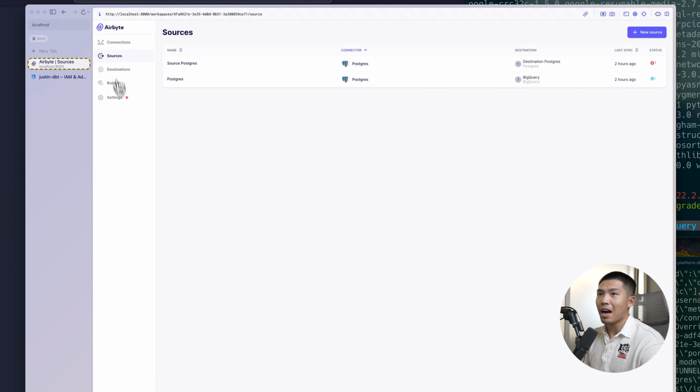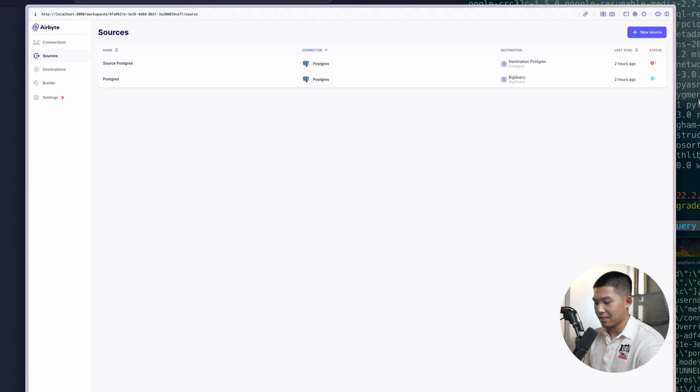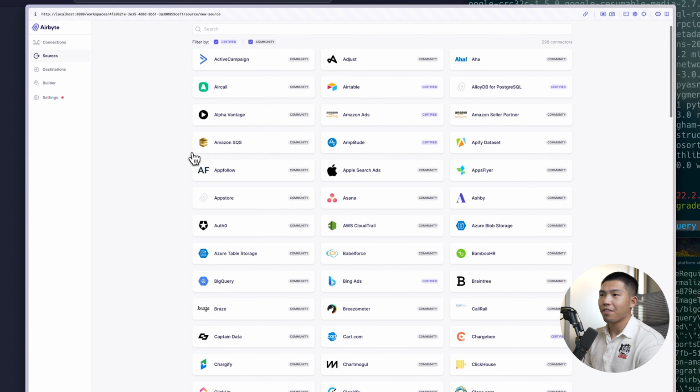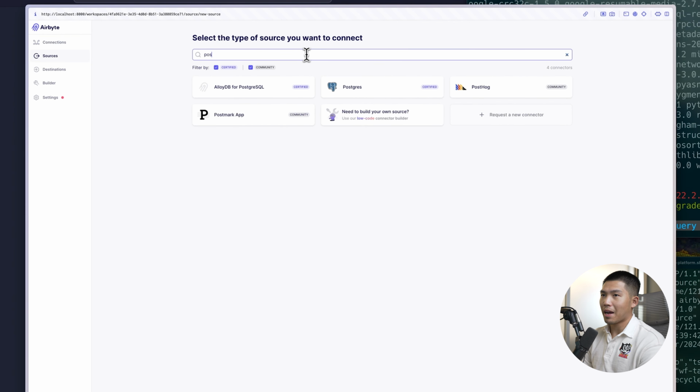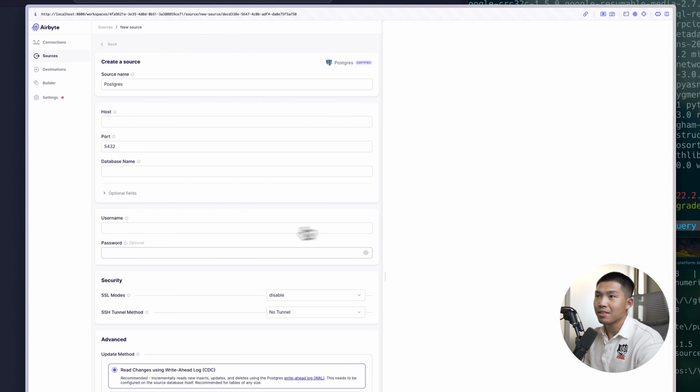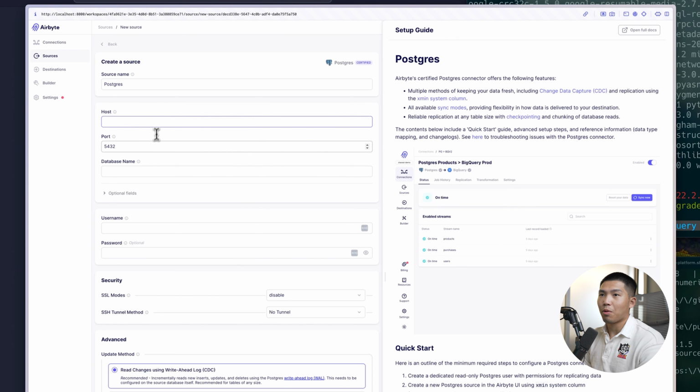But now that I'm in the UI, I can click on Sources here on the left-hand side. I'm going to click on New source. And from here, you can see that we have a ton of source connectors that you can choose from. In my case, I'm going to pull from Postgres, so I'm going to click it, and I would fill out all this information here.